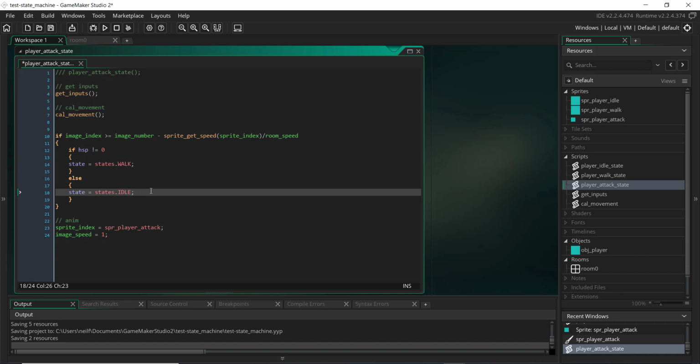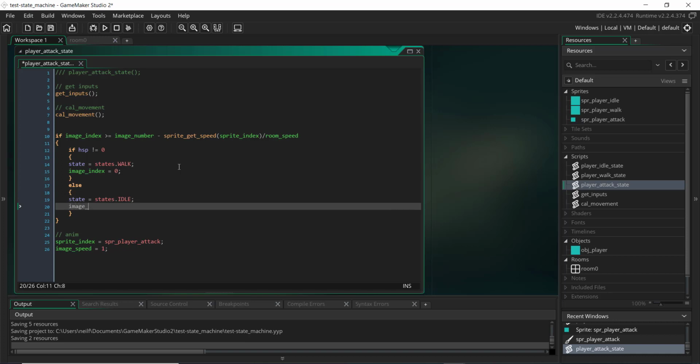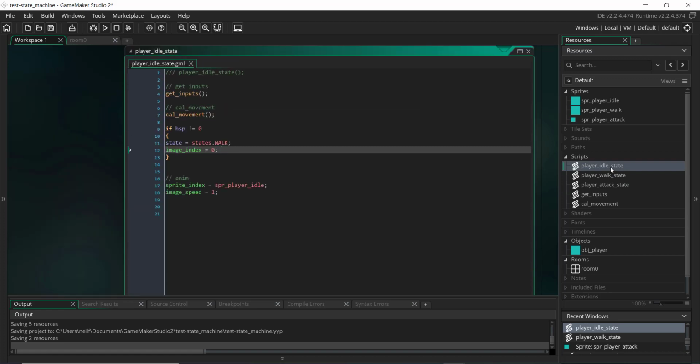Oh, but remember, whenever you switch a state, you want image index equals 0 to make sure that everything functions correctly. Trust me, if you ever forget to do this and have something funky happening, like your animation's not working right when you're switching states, it's probably because you forgot to put this line after you switch a state. And I think we have that in all of our state switching now, right? I think so, yeah.